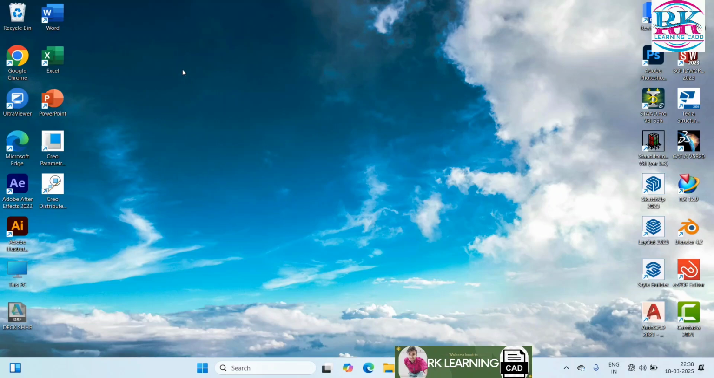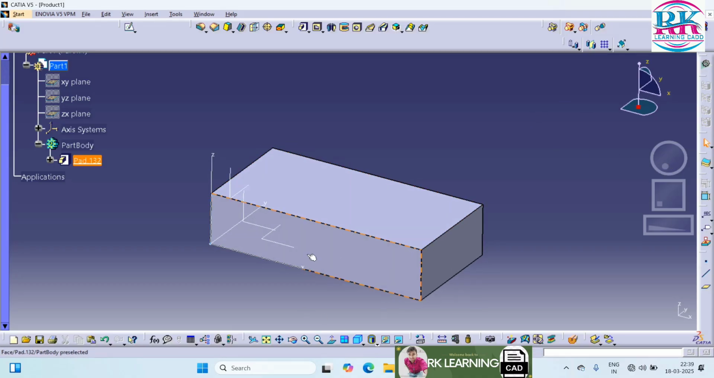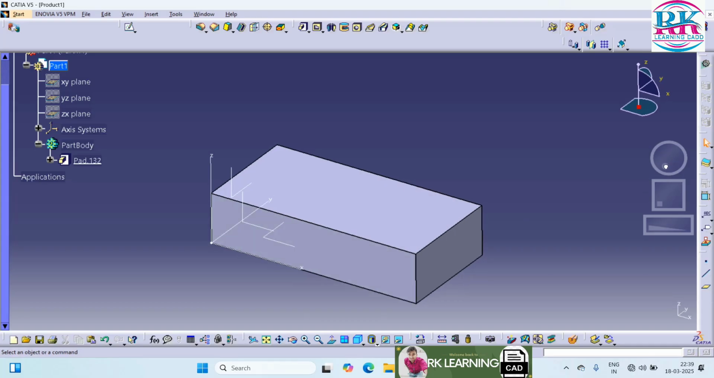Friends, we are learning CATIA and in this CATIA we are learning part modeling. So let's start the video. Friends, in the last video I explained translation. Today we discuss rotation. Here we have one body and I want to rotate that body. Otherwise, go to sketch mode and you can change the location. Okay, no problem, this is okay.